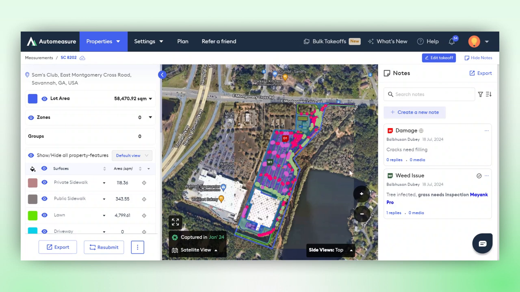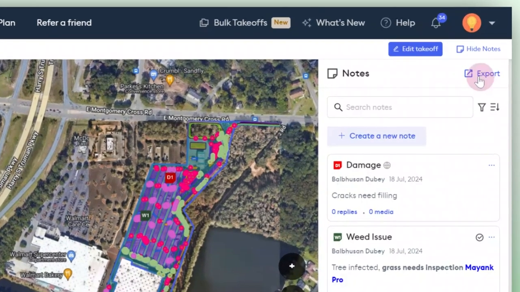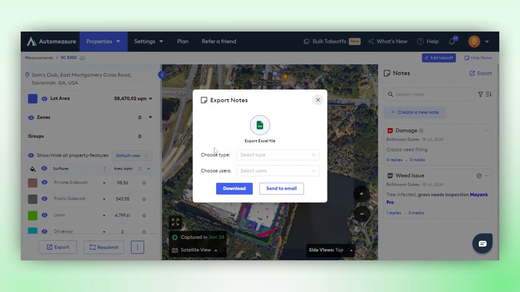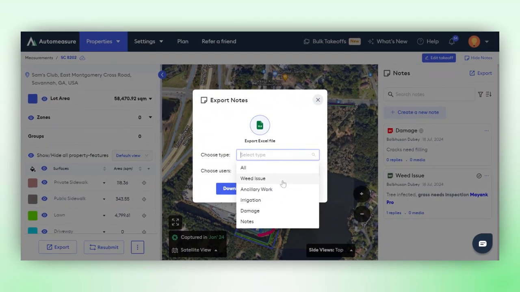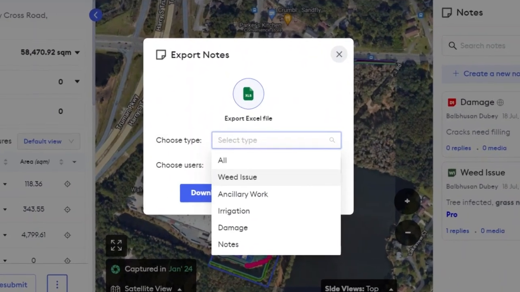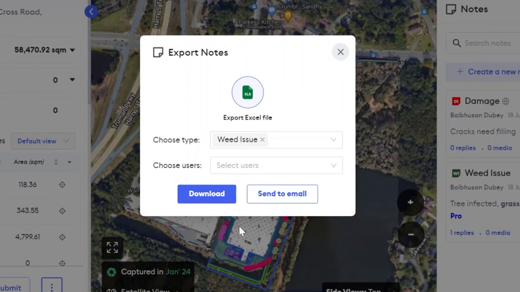To export all these notes in an Excel file, simply click on Export here. You have the option to choose the type of notes you want to filter and export. For instance, if you want to ensure that only a certain type of notes are exported, you can select Weed Issue. Consequently, only one of the notes will be exported.